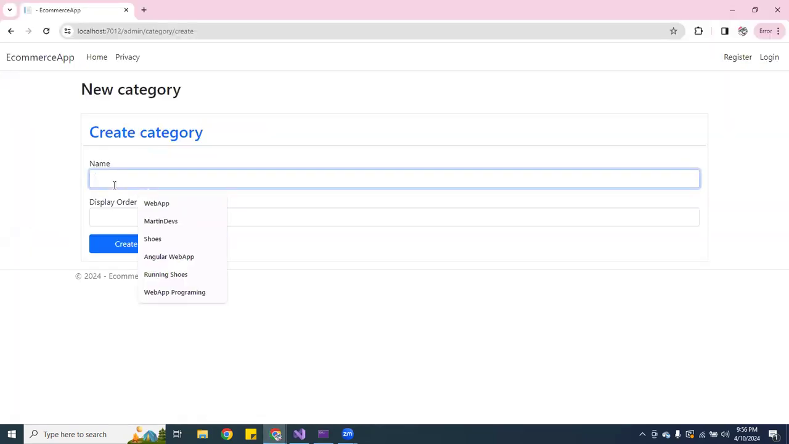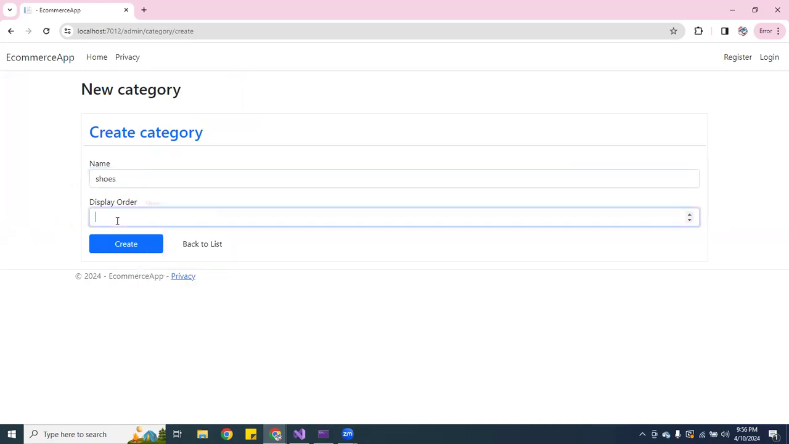Let me see a category. So categories can be, for example, news. It can be type of food. But whatever we're going to be selling is going to be an online store. So we can do shoes, and we can say display order three. Well, I got to fix that display order. Okay, create. This is going to send it to the index.